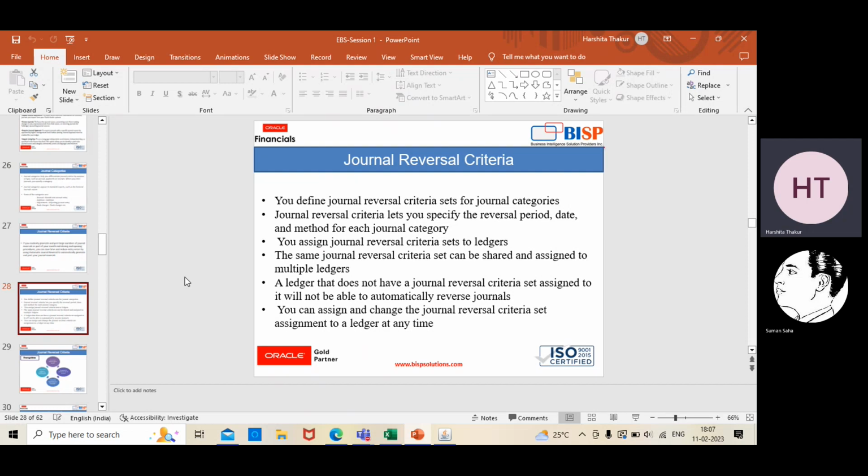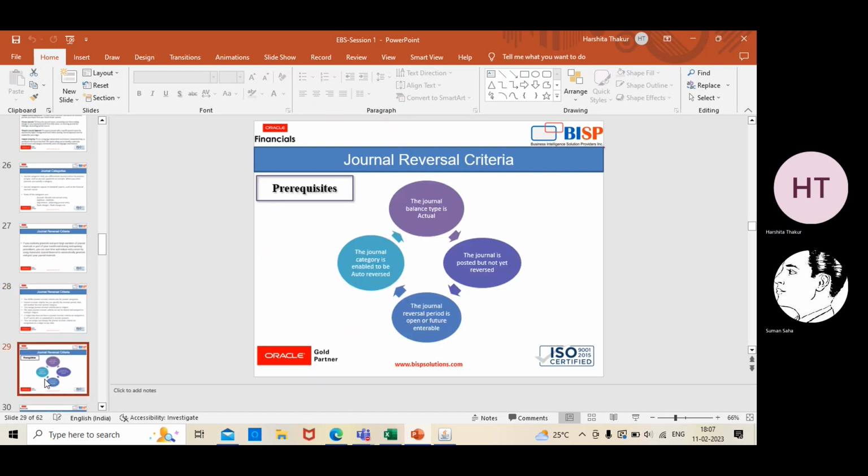Then you can assign and change the journal reversal criteria set assignment to ledgers at any time, so it is not a one-time job. If you have defined one journal reversal criteria set for your ledger and you want to, you can change it at any time. So that is journal reversal criteria.